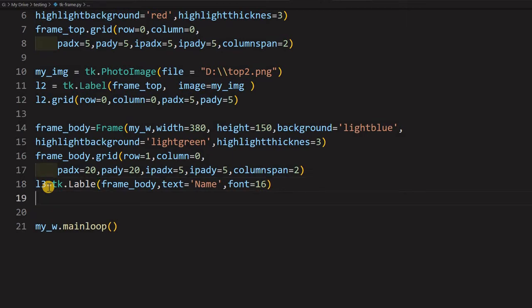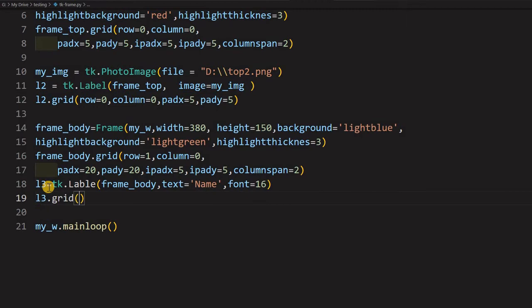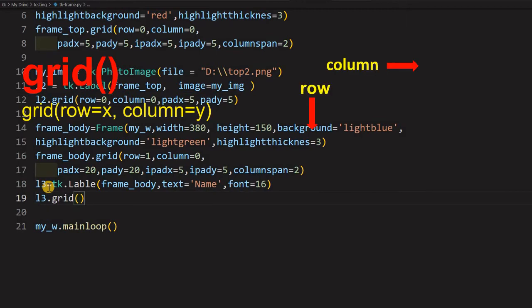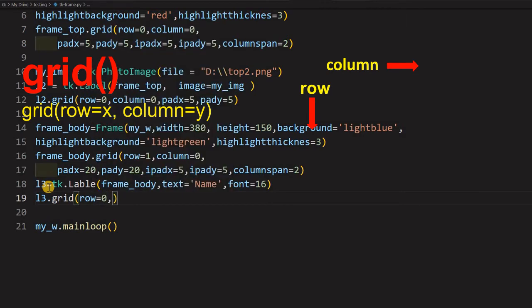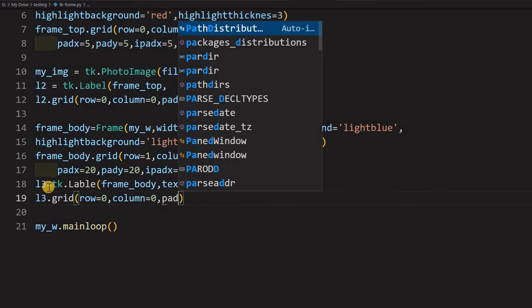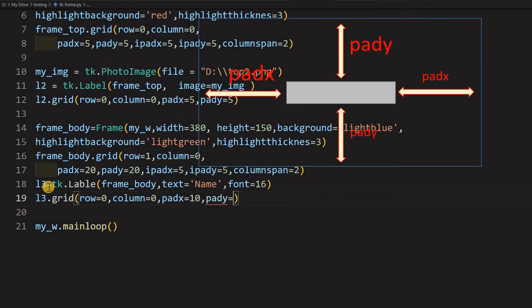So I will place it now. I will say L3 dot grid. I am using grid. Now the grid layout is based on the frame, not on the parent window. So I am saying row 0, inside the frame it is the first element. Column equal to 0 again, and slightly padx equal to 10 and pady equal to 10, so it's not flushed with the left edge, and the gap at the bottom and top also is maintained by pady.